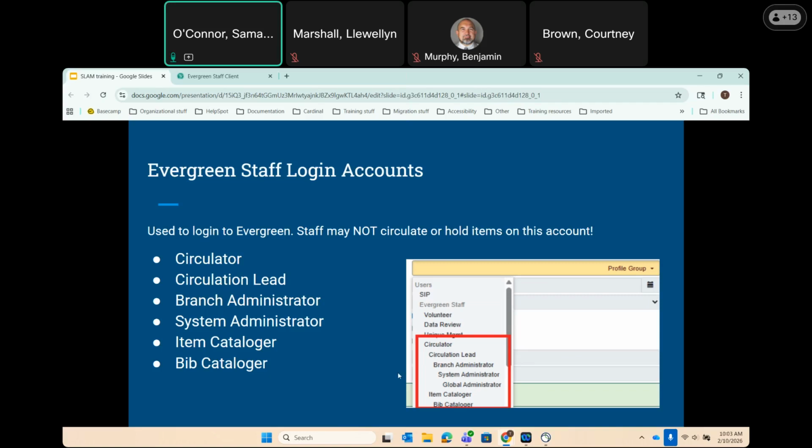A staff login account falls into one of these 6 profiles. The basic one is a circulator. Then from there you have a circulation lead, a branch administrator, and a system administrator. And then branching off of circulator is item cataloger and bibliographic cataloger. When you are creating staff login accounts, you will create it in one of the top 3 bullet points here. So you'll either be creating circulators, circulation leads, or branch administrators.